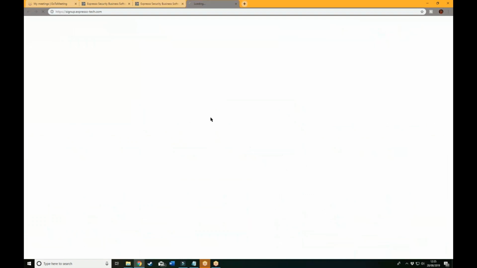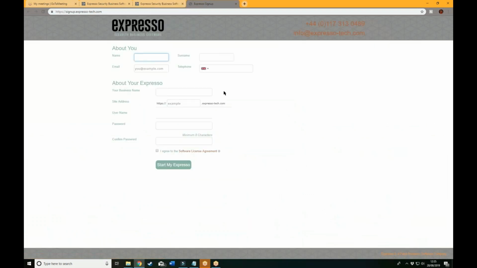We're going to click that. When this page opens up, we are going to fill in our personal details. I'm going to put in Kyle for the first name, for the surname, and then I'm going to enter my telephone number. This is our mobile number, and then I'm going to enter my email. As you can see, when I enter the email, Expresso automatically creates a username for me.